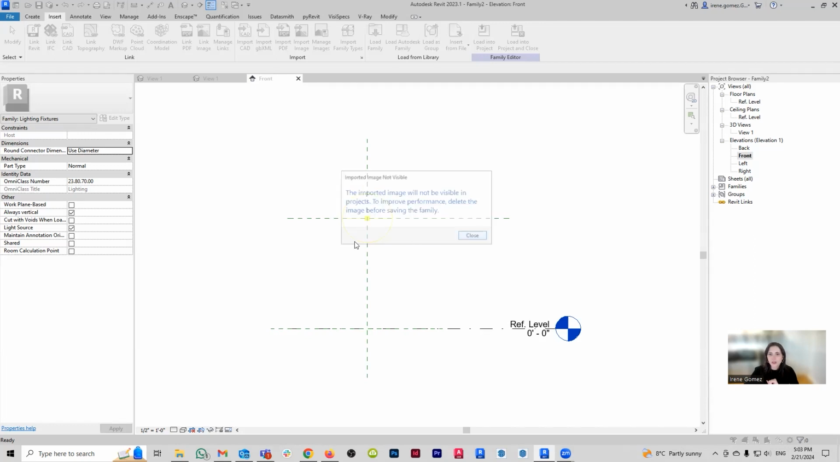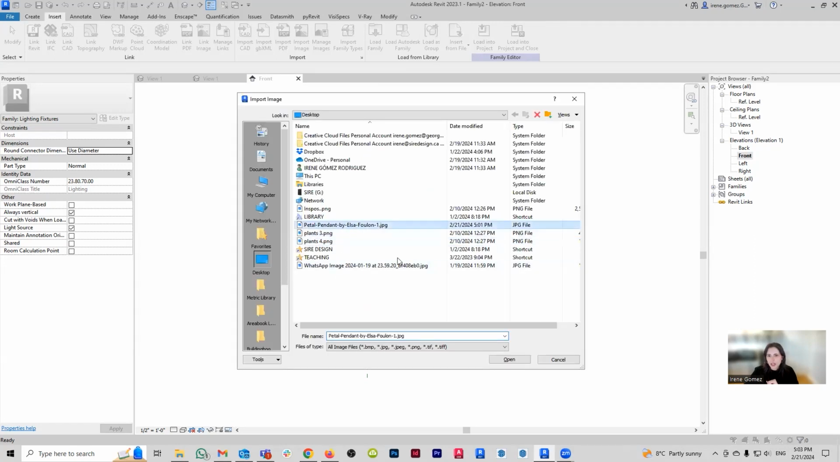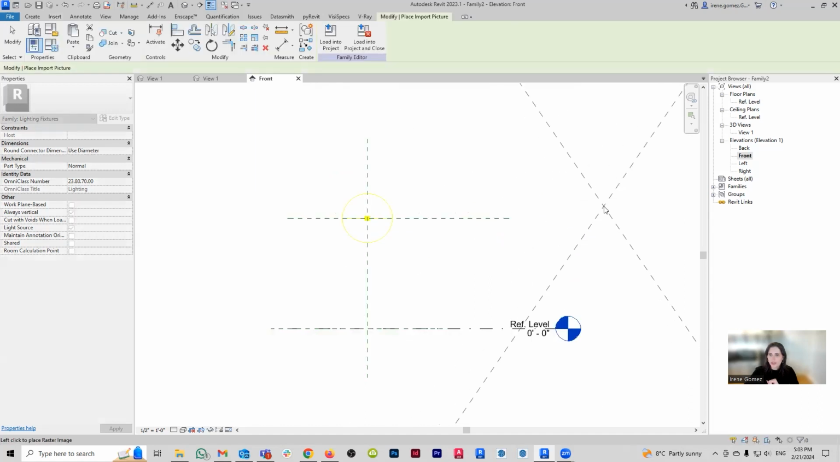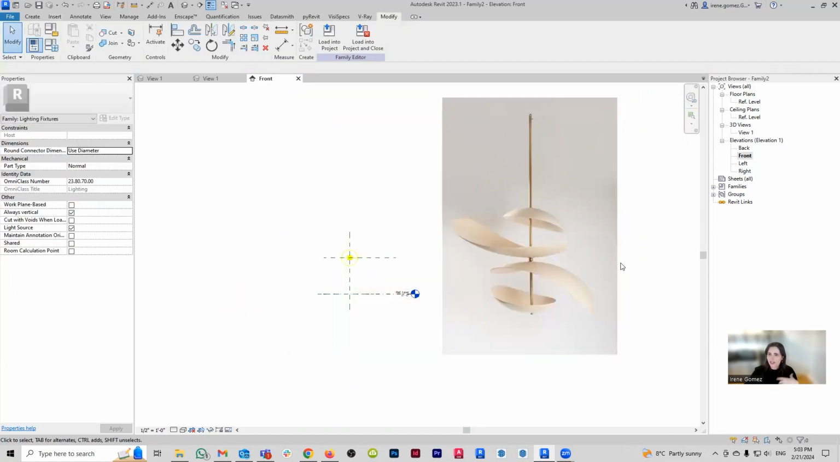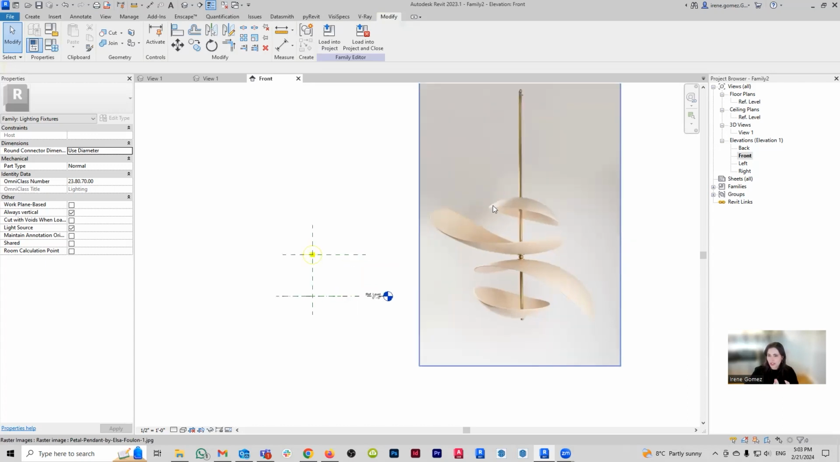So I'm going to click here, close, and I'm going to get my image. I think it's this guy here, and let's place it. Okay, there is my lighting fixture. So what I need to do next is scale this image, because whenever you import an image into Revit, the scale is whatever Revit was feeling like.